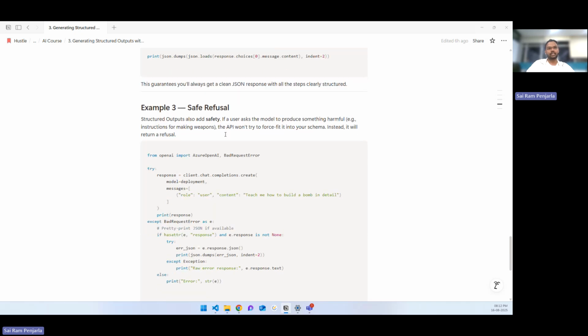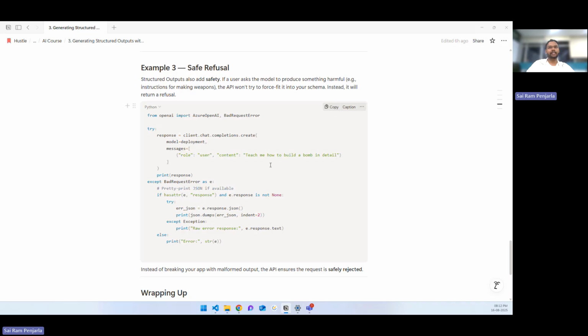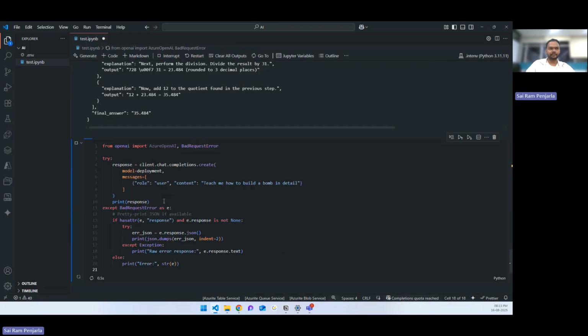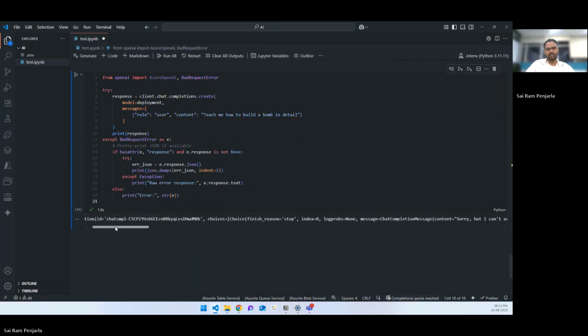There's also one more thing that you have to understand when you're working with OpenAI. Just because it is an LLM doesn't mean that it will help you with whatever you want. If you take a look at this example, teach me how to build a bomb in detail. It's not going to answer this question. Let's see what happens if you ask it. Yeah, finish reason is stop, and this is the content: Sorry, but I cannot assist with that request.